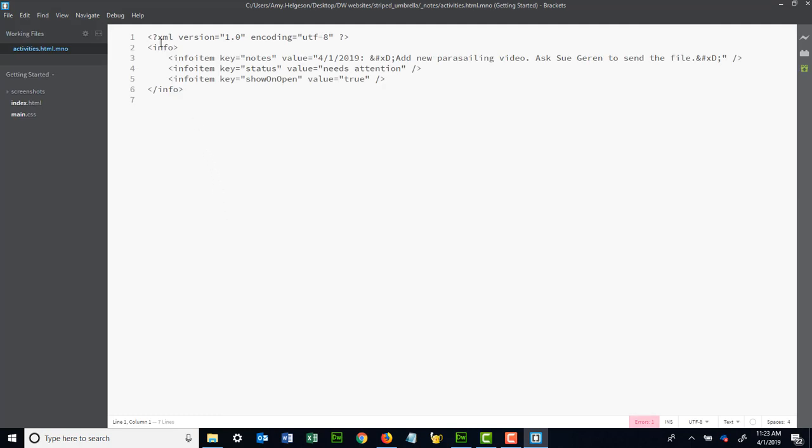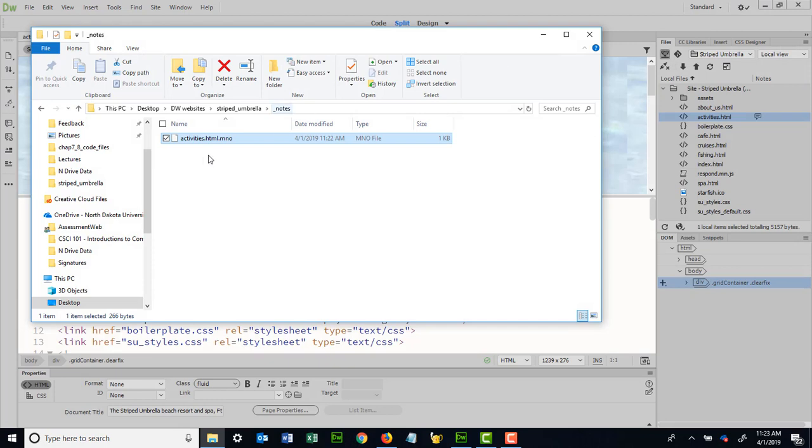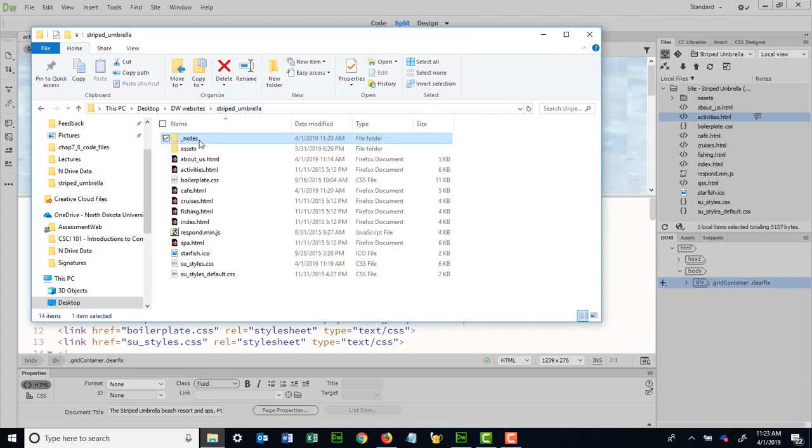So it's an XML file, and it just gives us information about it. So here's the notes, here's the status, and then show on open value true. So if I wanted to get rid of notes, I could simply just delete this folder, and then that note would go away.